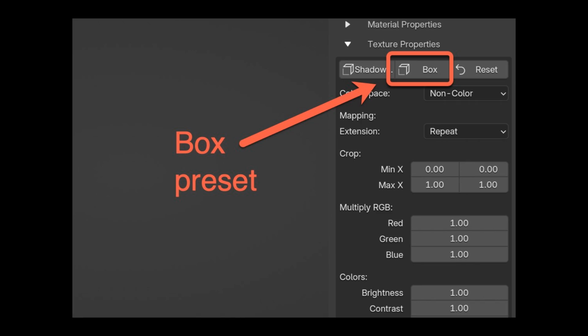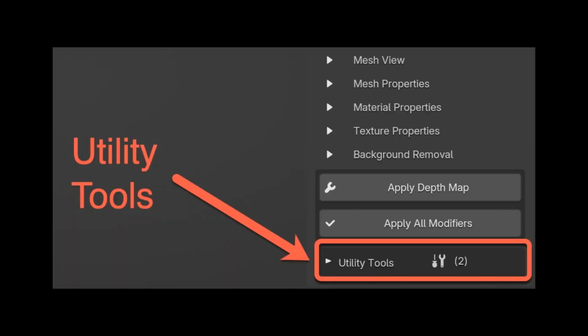This can be useful if you want to create a tile for something like a terrain, or if you want your main object to have a flat surface on the bottom for 3D printing. And it can also be useful to speed up the workflow of removing the backside of the mesh. I'll be covering all of these in more detail. The other new section is called Utility Tools.